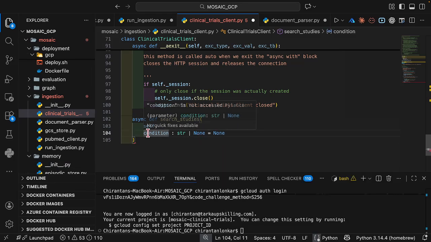What is the condition? Condition as in what medical condition do you want to search for? Diabetes, cancer, heart disease. And this maps to a query.condition parameter in the API that we're going to model later. And none means do not filter by condition.